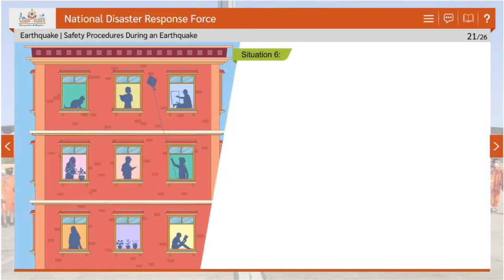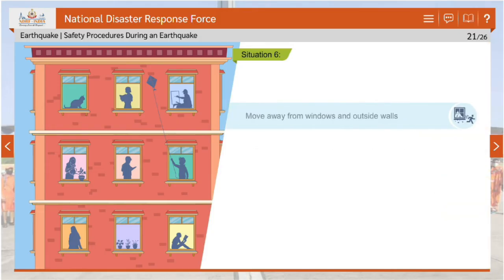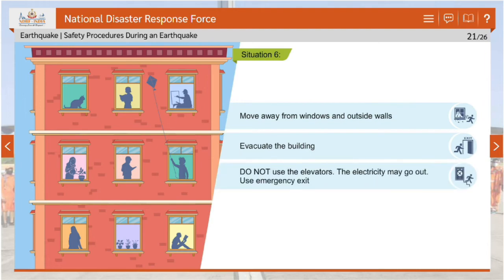Let's look at the sixth situation. Suppose you are in a high-rise building during earthquake. What should you do at that moment? Move away from windows and outside walls, evacuate the building, do not use the elevators.